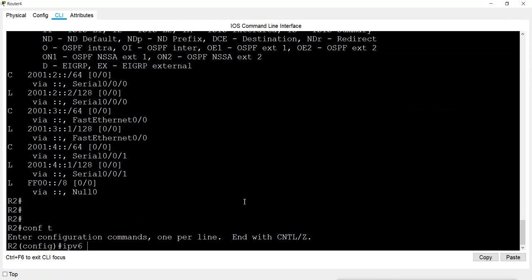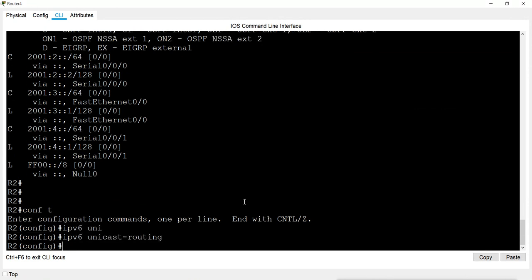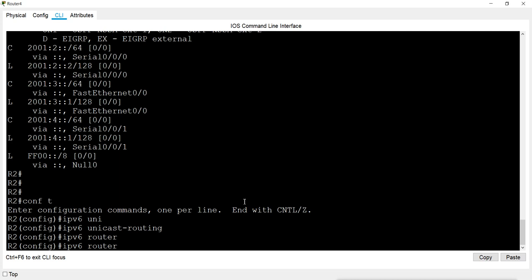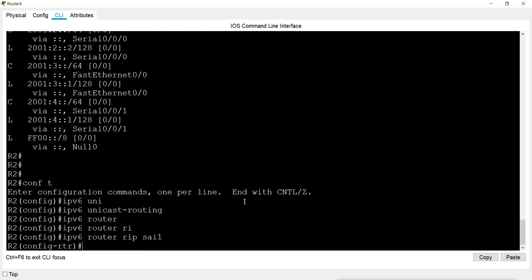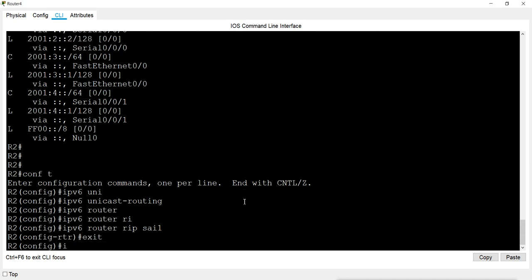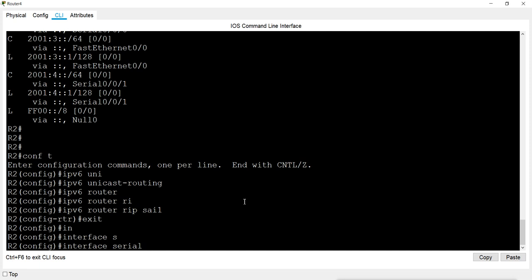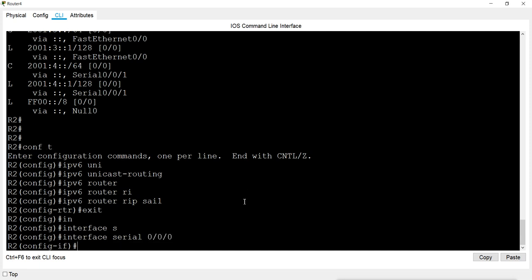IPv6 unicast routing. Then IPv6 router RIP process name. Exit from here, go to interface and enable the routing.